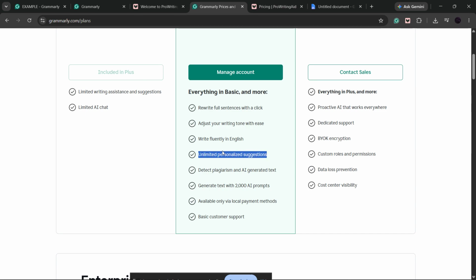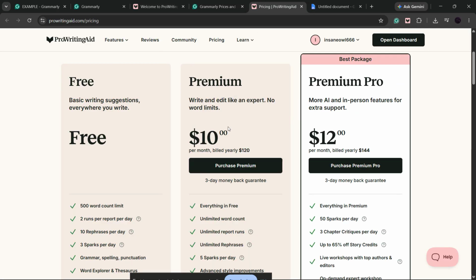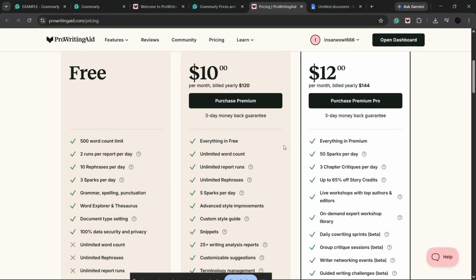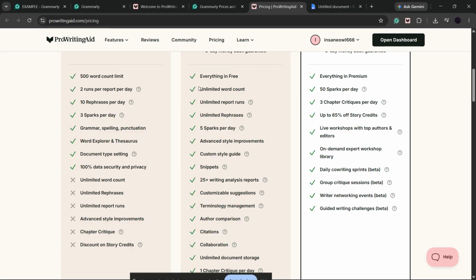ProWriting AI Premium is priced very similarly at the monthly level, but it becomes more affordable when billed annually. The big difference is not just the cost, but the type of work it is built for. Once you upgrade, the 500-word limit disappears, and you can analyze much longer documents. That makes it a better fit for writers working on essays, novels, scripts, and detailed editorial projects. It also leans heavily into structure, style, rhythm, and sentence-level improvement, rather than just quick corrections.